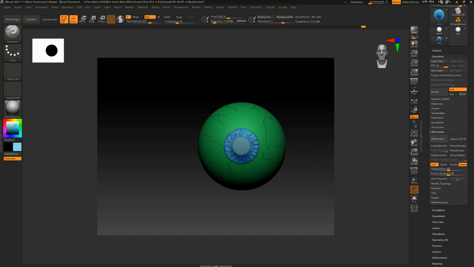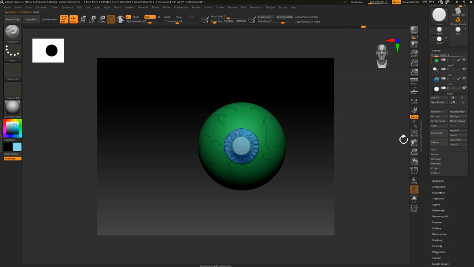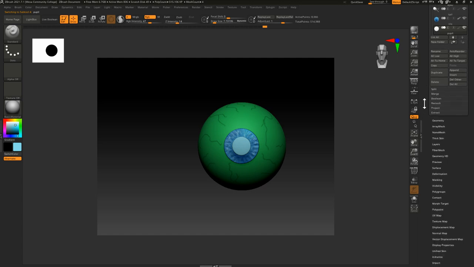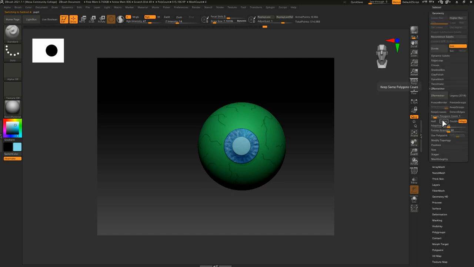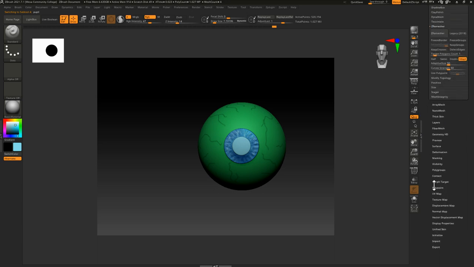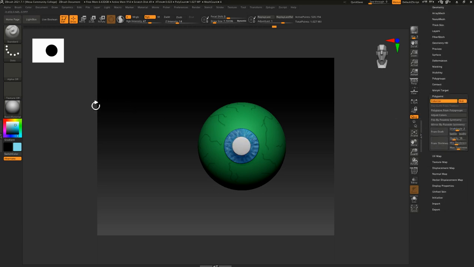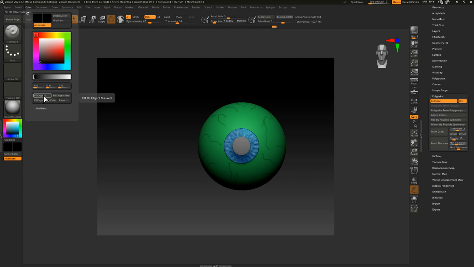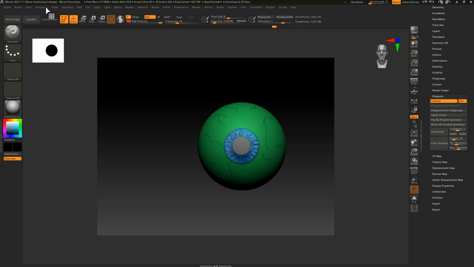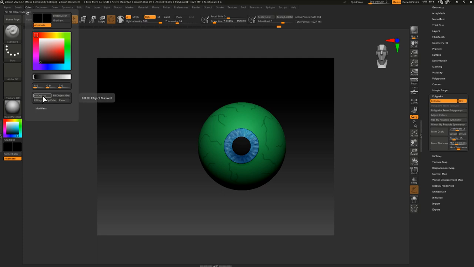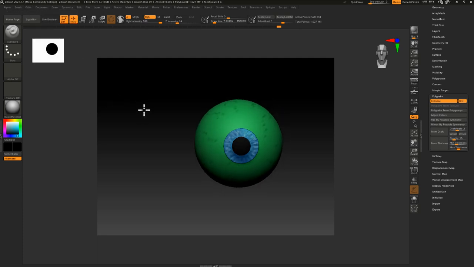All right, and then finally we'll select subtool, this pupil, geometry. We'll click divide a few times, and then we'll click poly paint, and then we'll click colorize, and then we're going to fill this with black. Color, fill object with black. No, RGB intensity, put that on 100, color, fill object black. There we go. That's good.